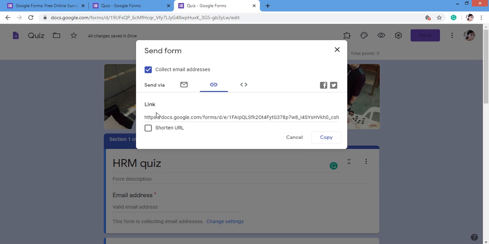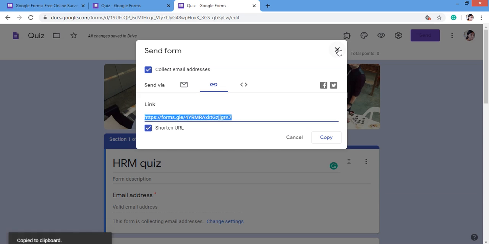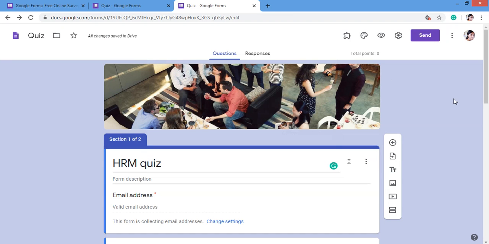If I go with the link, this particular link is very large in size, so I want to shorten the URL. If I click this option, the URL will be shortened, and you can copy it and send this link to as many people as you like through WhatsApp, messages, or whatever you are comfortable with. Whatever changes you make are automatically done and saved in your drive itself.